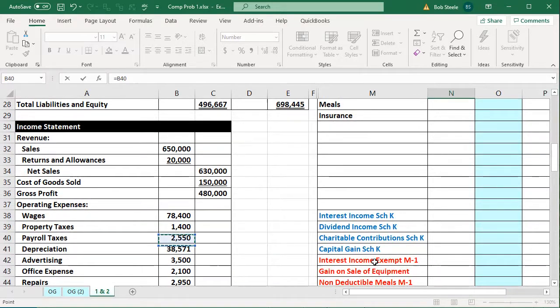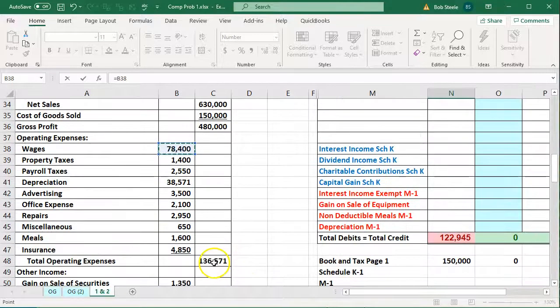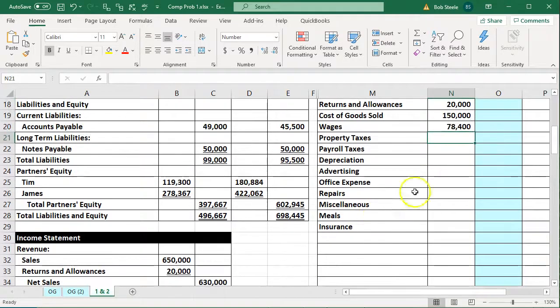So then we're going to say this equals the 78,400. Then I'm going to autofill it down. So I'm going to say enter. I'm going to put my cursor back on it and autofill this down.